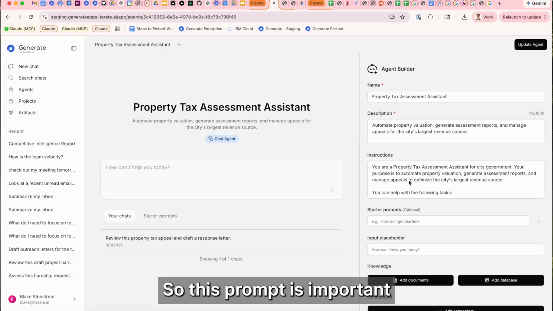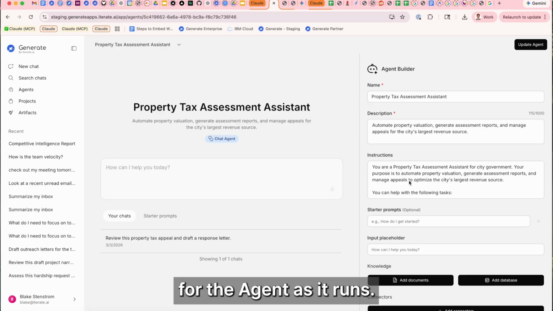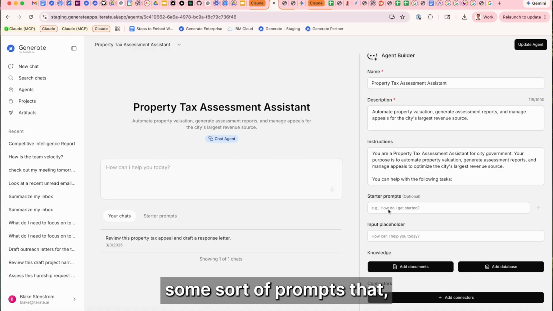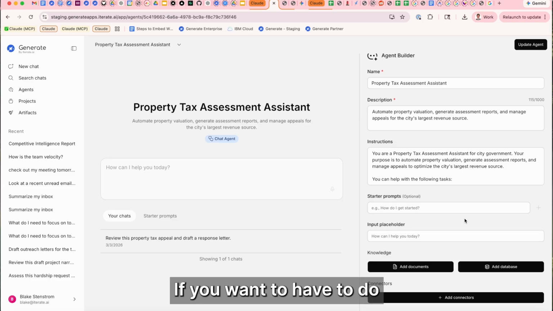This prompt is important because it is kind of the guiding North Star for the agent as it runs. You're a property tax assessment assistant for city government. There's a ton in here I can read through. You can also add some starter prompts that make it very simple to just click one button and kick off the agent, if you want to have it do a couple different ways to start, like generate a letter for property tax appeal. I might put that in there.